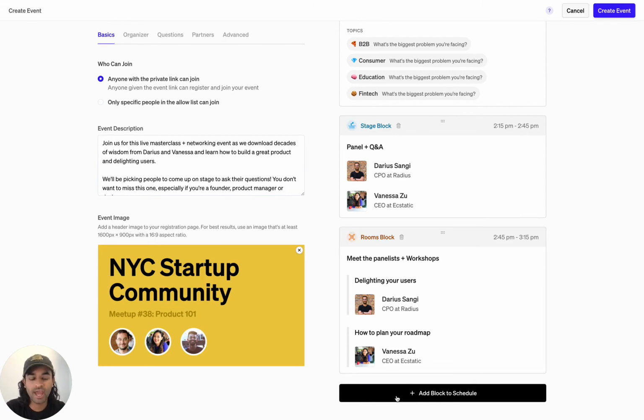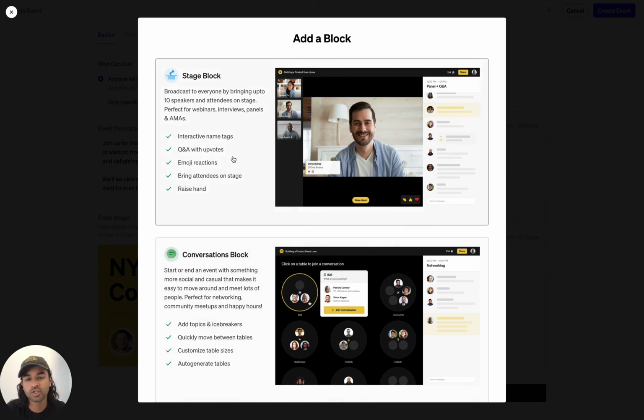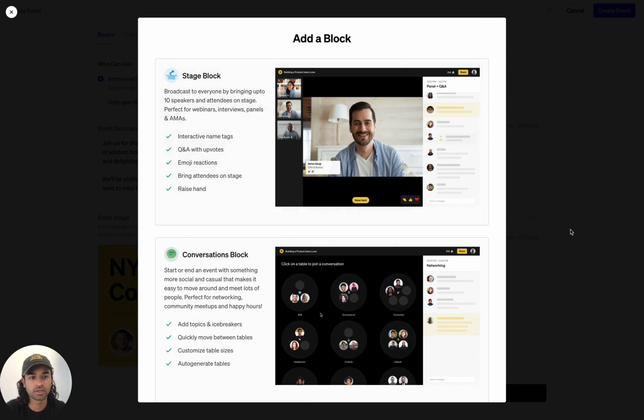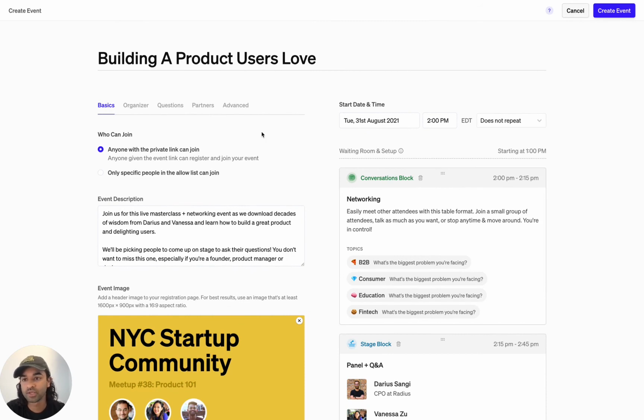Now, I can always add more blocks. Maybe I want to do some more networking in the end, or maybe there's another presentation, or maybe I want to do rooms. But for our event, this is looking good. Now, if you take a look at the left-hand side, you'll see that there's essentially more things that we can edit. We can access the event, the description, the event image. We can also change the brand color, the logo. You can add registration questions. You can add partners. You can also connect Slingshow with your favorite tools using Zapier, or use our native integrations with HubSpot or Marketo. Now that we've created our schedule and put in some basic details, all I need to do is click Create Event.